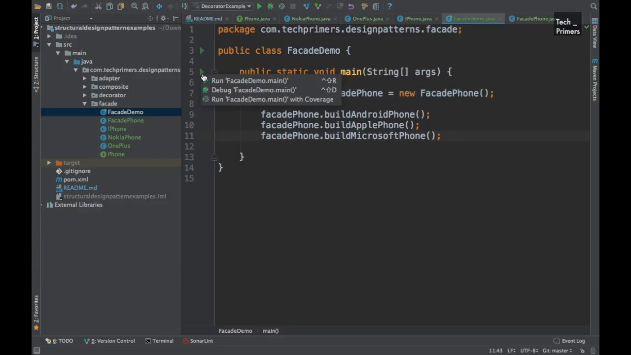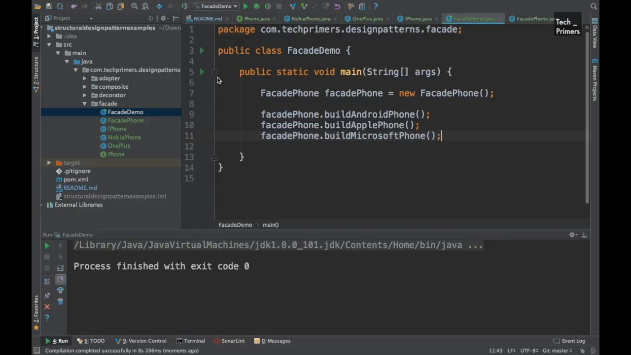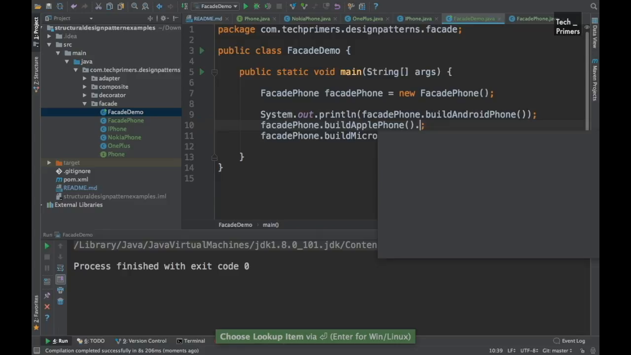If I run this program, this will just print the build of each phone, nothing else. But imagine a complex scenario where you have lots of complex code under different packages and you want to expose that to a client, and that is when you will be using, I think this has a return type, so we need to use, I'll just say .s out.